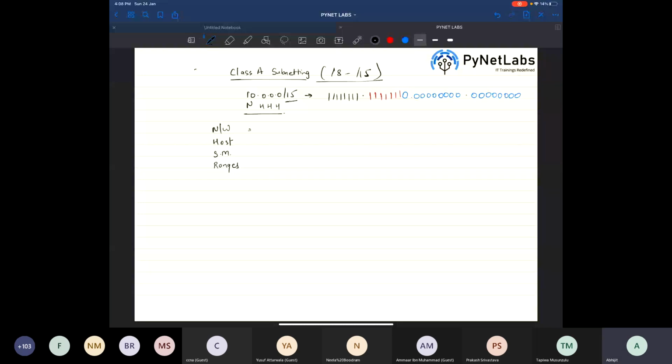The number of networks is 2 to the power 7, which is 128 again. And the number of hosts is going to be 2 to the power 17. Do you understand that? And what's the value of 2 to the power 17? It's 131,072. And the subnet mask for that is 255.254.0.0, 8 bits and 7 bits, slash 15. You get that? And then we come down to ranges.